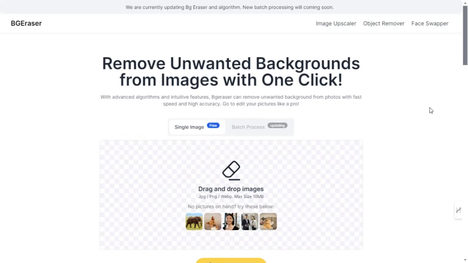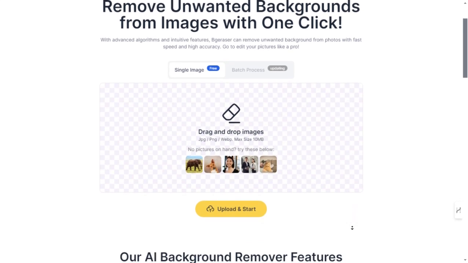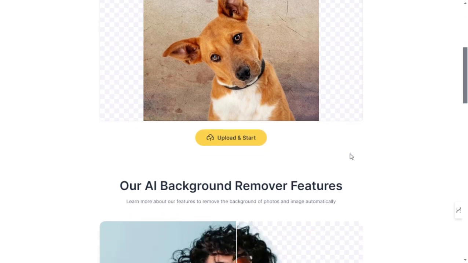Hey everyone! Today, I'm going to walk you through a step-by-step guide on using BgEraser, an amazing AI-powered tool to effortlessly remove backgrounds from your photos. By the end of this video, you'll know exactly how to use this tool and understand its functionality. So, let's dive right in.